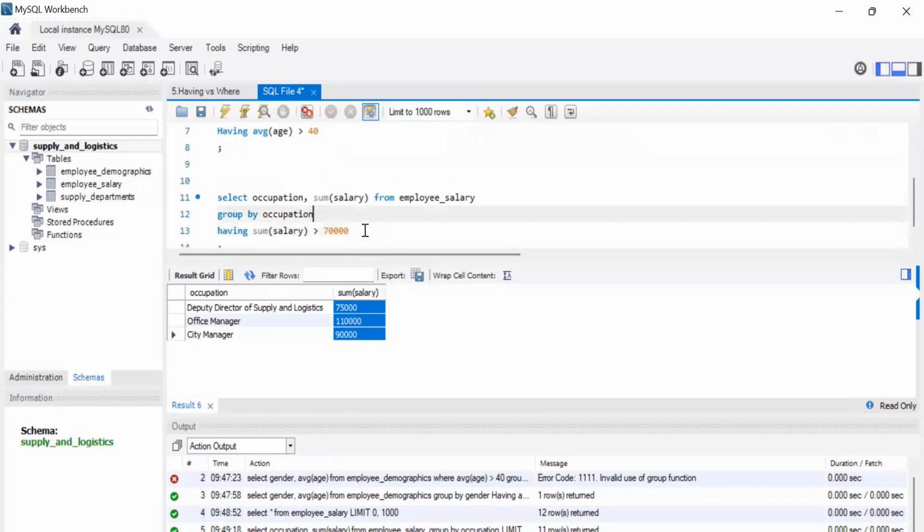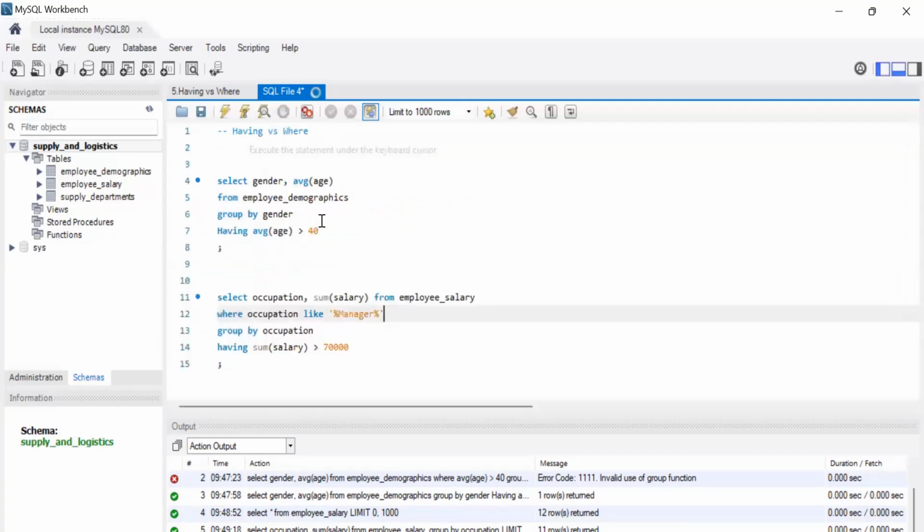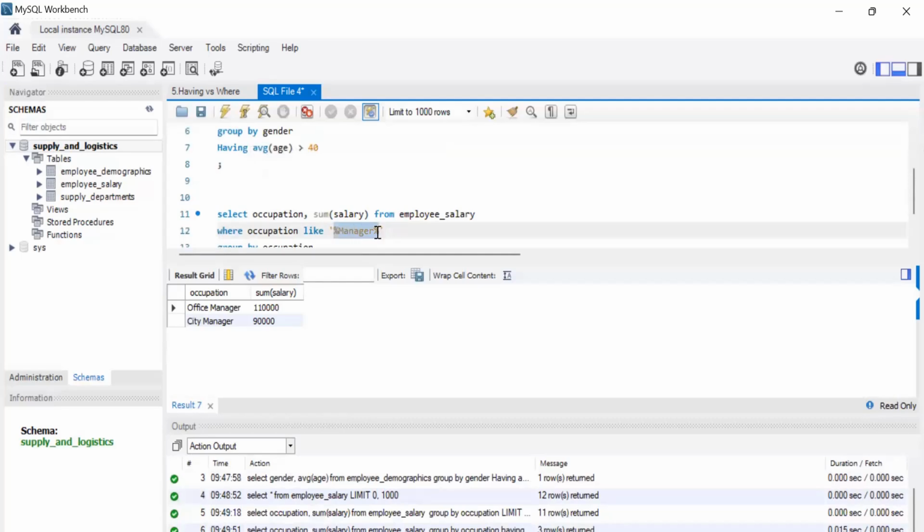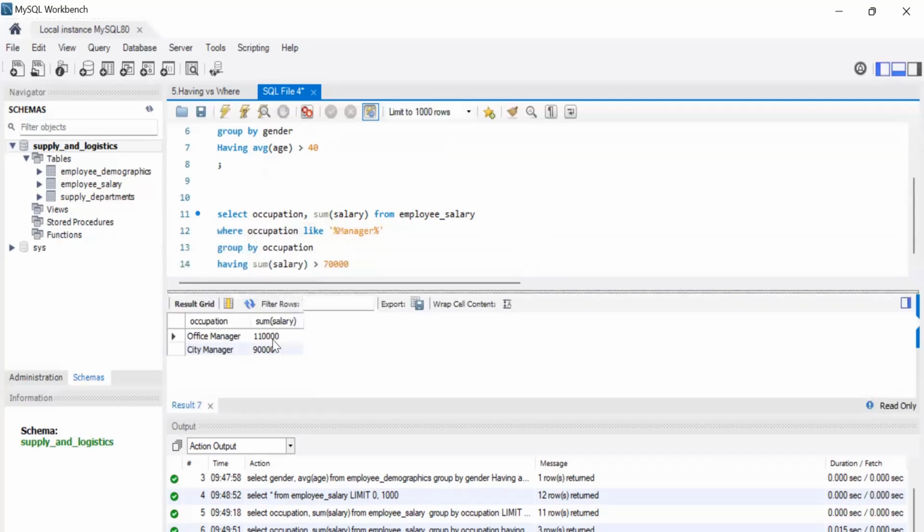Now it is also possible that we can use the where clause here, which is where occupation is like, let's say, only managers. Let's say we just need to get these two records. So wherever manager is there, we wanted to get it. Let's try to run it. Now, this is a wildcard I have used, and for that we are getting these two records, which are office manager and city manager.